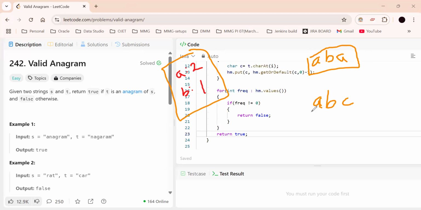Right. Now I'll go to A. This will become 1. Now I'll go to B. This will become 0. Now I'll go to C. Do we have C in my hash map? No. So what will it become? C will become -1 because of this particular condition. We are getting the default value as 0, and if it is not there, I'm doing -1. That's the reason it is minus.